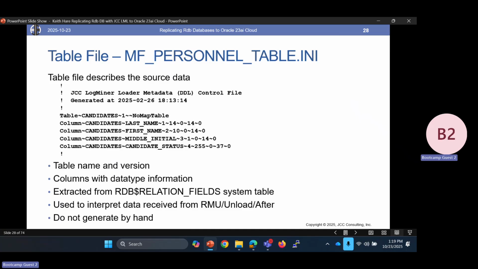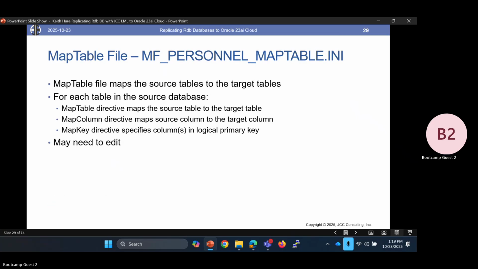This, if you really know what you're doing, you could edit this, but you really don't want to edit this by hand. You want to regenerate it. So that describes the table INI, describes source data. The map table describes the mapping to the target, and this you may need to edit just because of things like the map key.